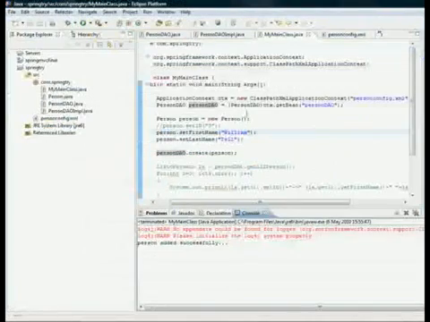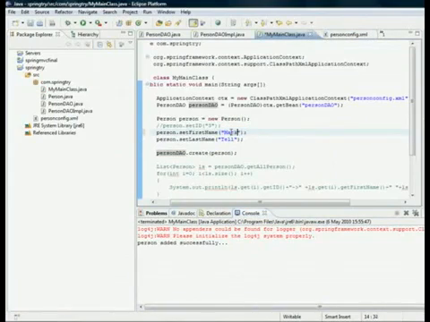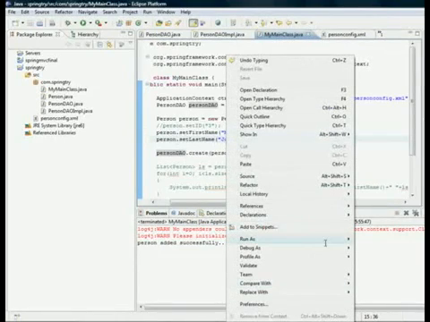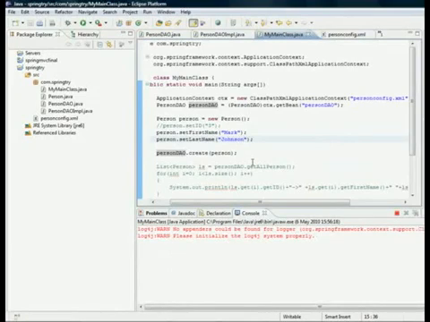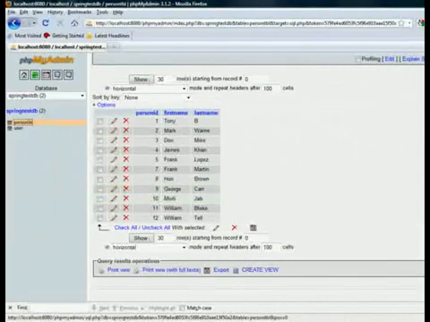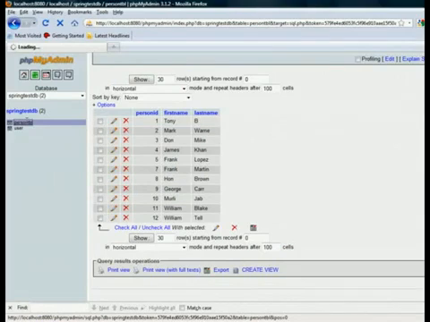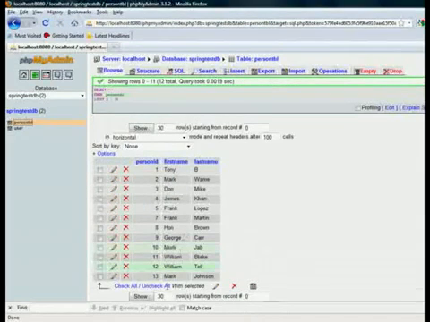And just in order to see one more time, we'll say Mark Johnson, and we'll just run it one more time, and we'll just go there again. So Mark Johnson is there. This is a very simple demonstration.